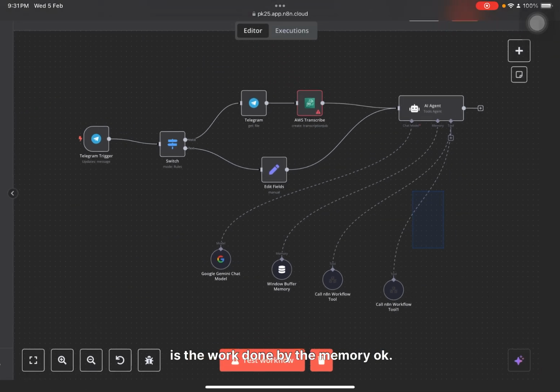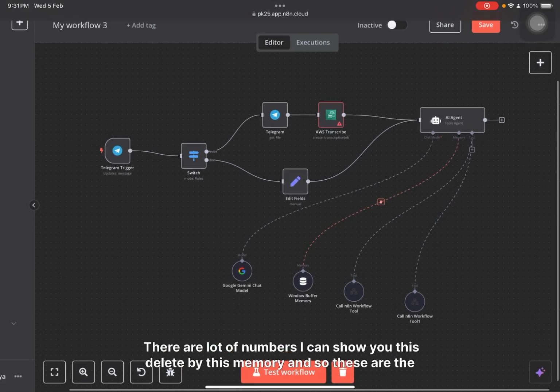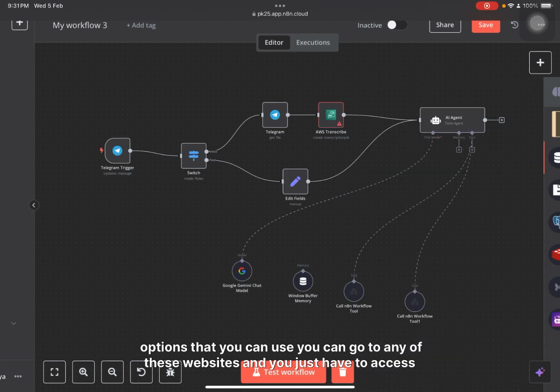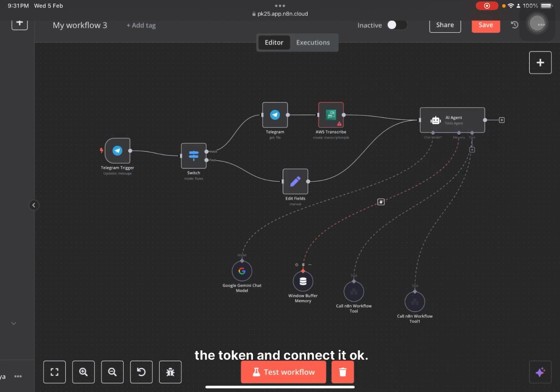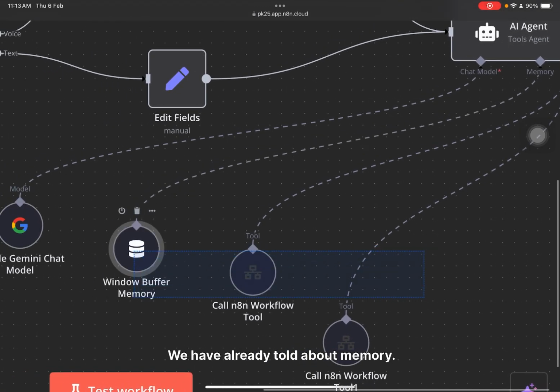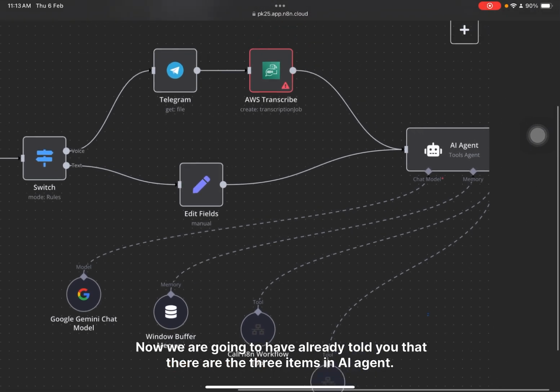There are a lot of options. I can show you this. We will delete this and add memory. So these are the options that you can use. You can go to any of these websites and you just have to access the token and connect it. So I was telling you about this. We have already talked about memory.